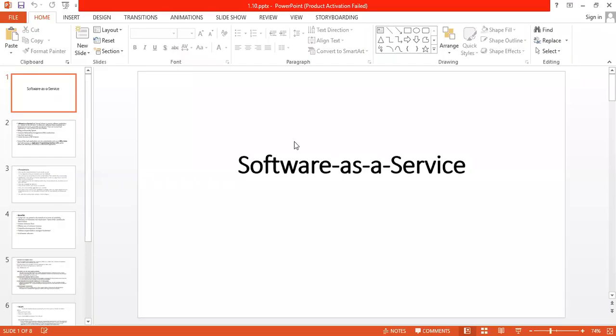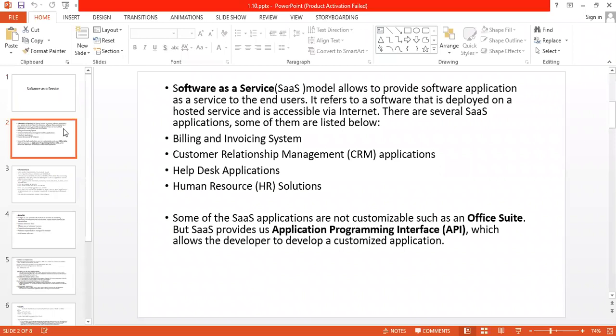Hello everyone. In this lecture, we will see what is software as a service. The software as a service model allows us to provide a software application as a service to the end users. It refers to software that is deployed on a hosted service and is accessible via the internet.